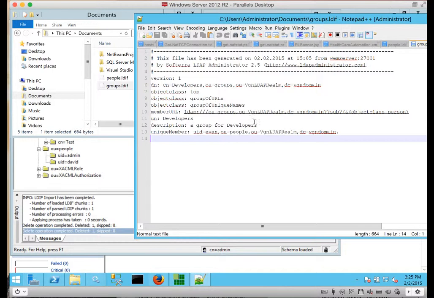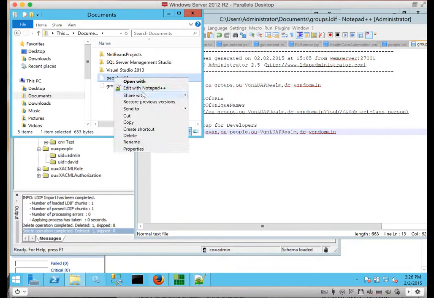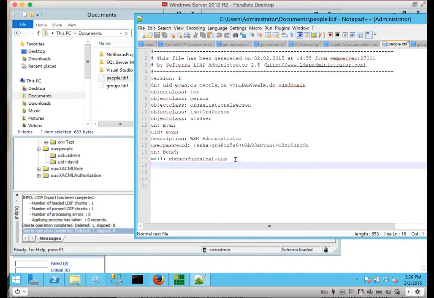So if I look at my groups LDAP, I've got a group called developers. It has a new member URL, which is in the new version of WebLogic LDAP. Otherwise, it's pretty much the same. We do have this old school attribute, which is still required by WIM, so I need to put that in there. And then I need to look at my people LDIF and make sure this is going to work as well.